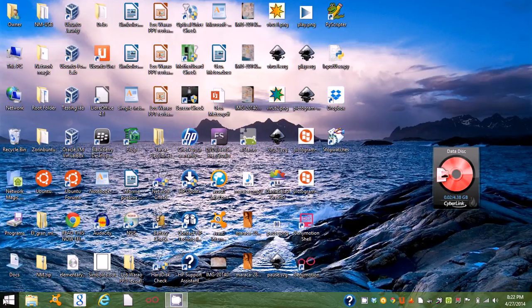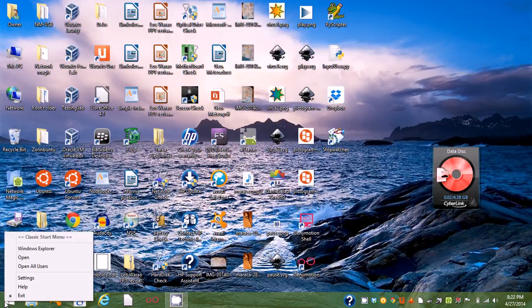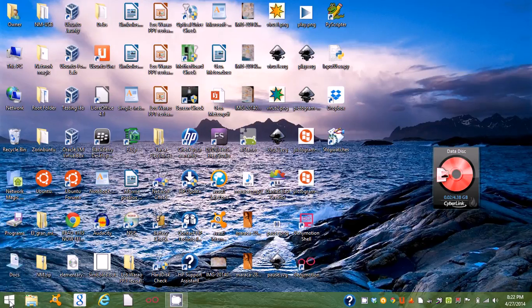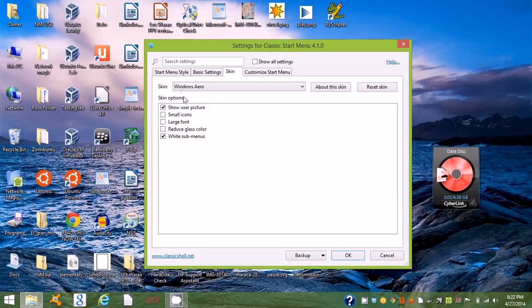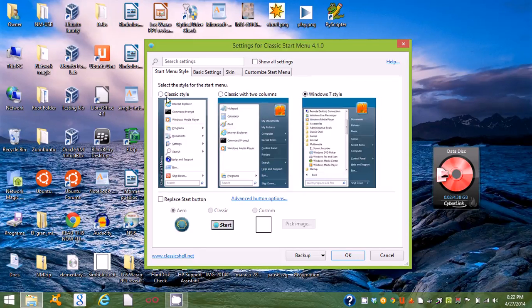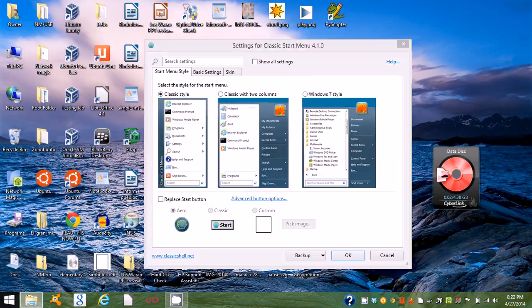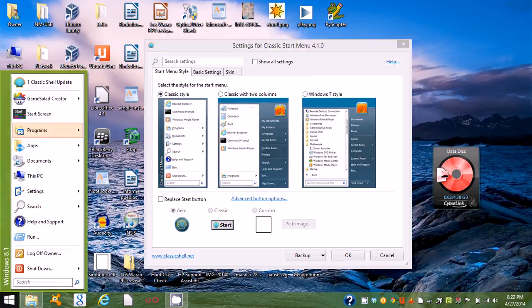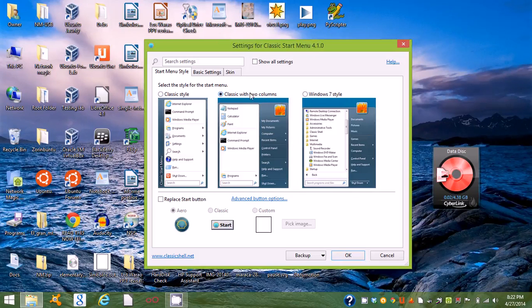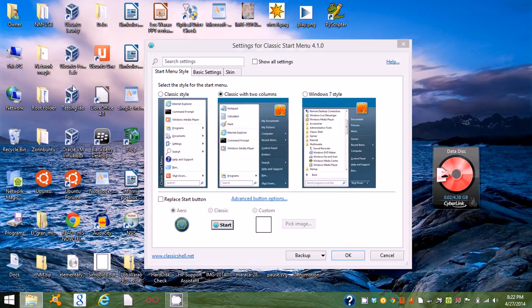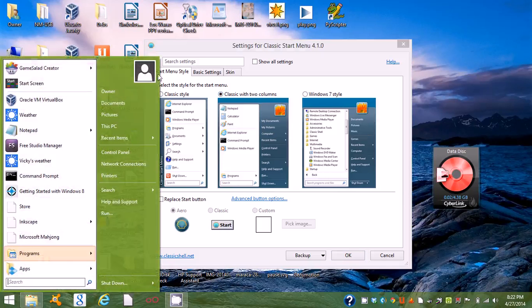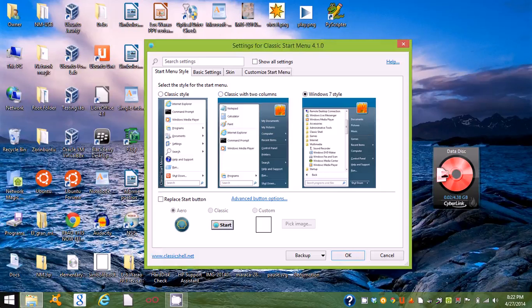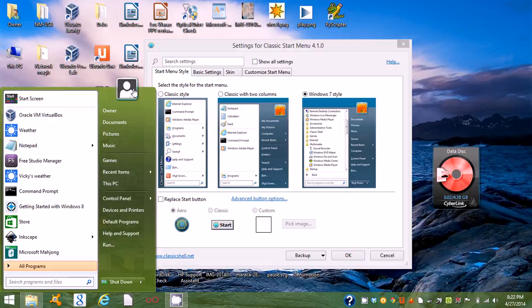Now, this classic start menu still doesn't have anything. So you right click, hit settings, go to start menu style, and you can choose any of these presets. For example, classic style, like Windows XP, Windows 2000. This is like another version of Windows 7. And this is the default Windows 7 version.